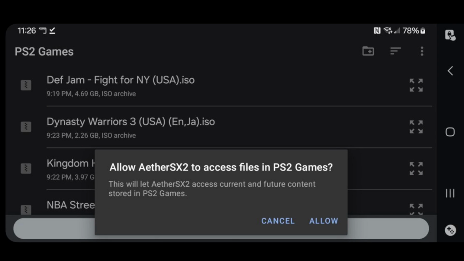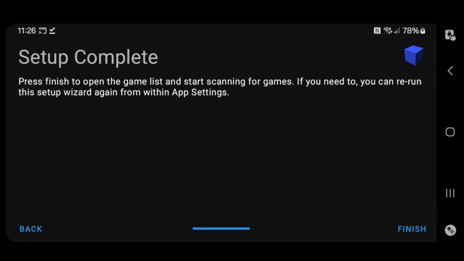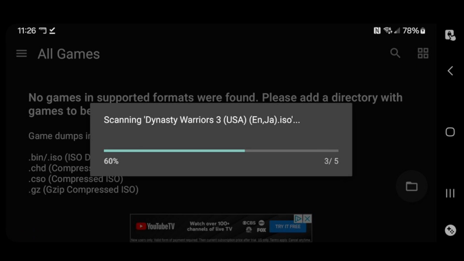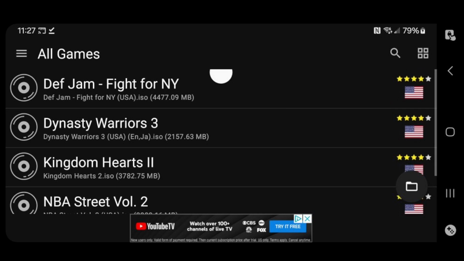Allow NetherSX2 to access files in PS2 games. Allow. Next. Setup complete. Finish. And there we are. You can see all of my PS2 games.